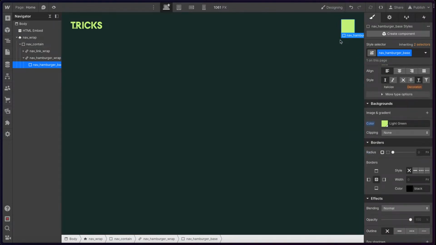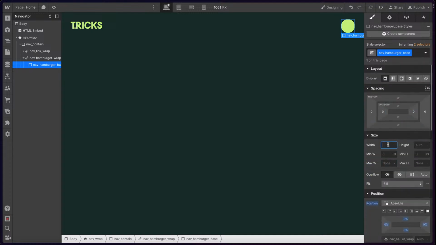But since this will be growing into the menu, I'll actually set its radius using rem. And I'll give it just enough to make it a perfect circle so that when the size of this grows, it actually doesn't make a perfect oval when it grows into the nav. So that's good for now.